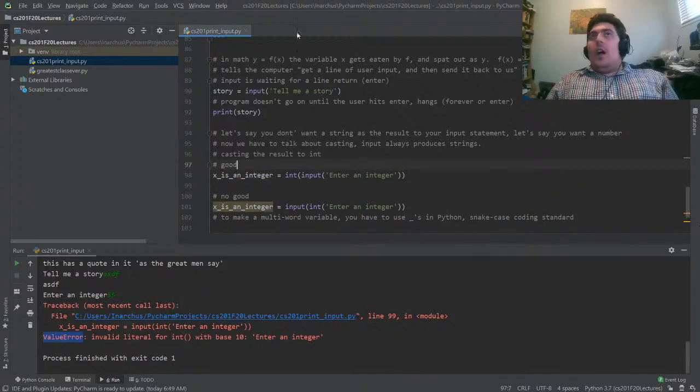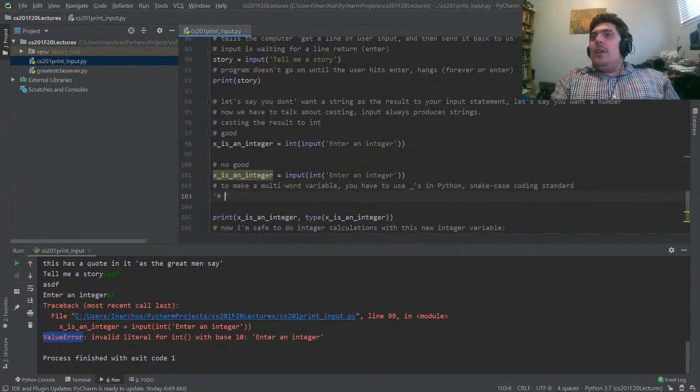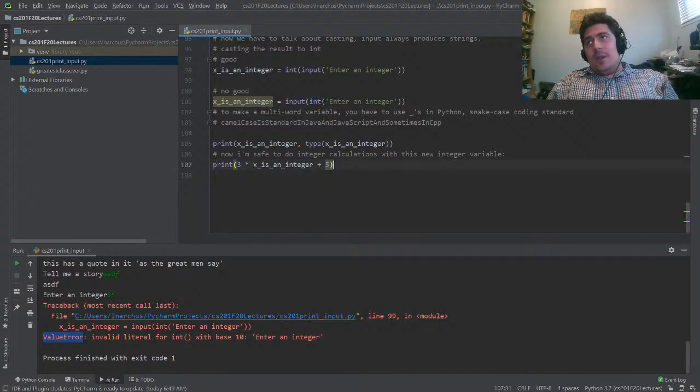So what about camel case? Is it only for JavaScript? Camel case is standard in Java and JavaScript, and sometimes in C++. Can you make a calculator with the input functions? Yeah, maybe, if you have enough if statements, but I haven't taught if statements yet, so I don't know what an if statement is.